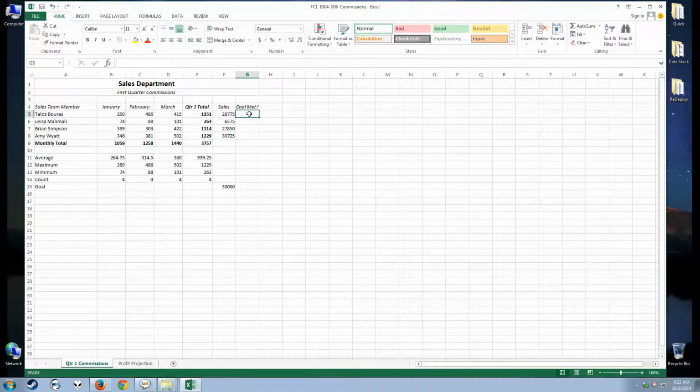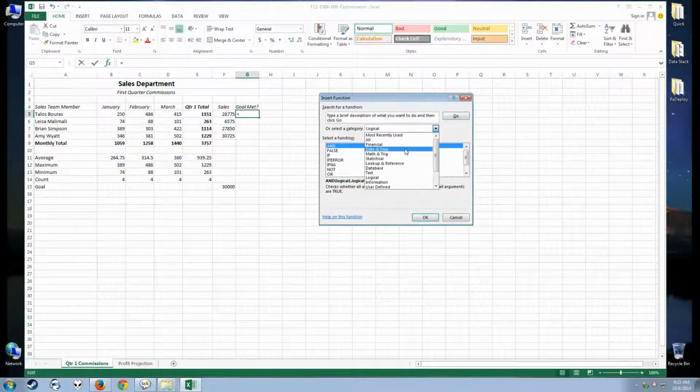Under goal met, we want it to tell us here if this number has surpassed the sales goal. You're always going to want to click in the cell where you want the output. Where do I want it to tell me the number has been met or not? Right under goal met is where I want that information. So we'll click up here on the f of x, the insert function, and then we select logical. Now you'll notice that logical has if, not, or, and, false.